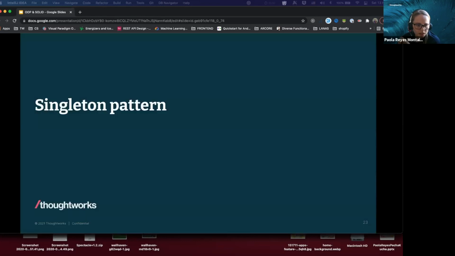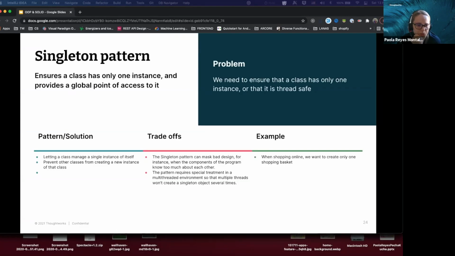Cool. So next one, Singleton pattern. I think that some of you mentioned that you've worked with the Singleton pattern, right? Yes. Okay, so Singleton pattern. Problem: we need to ensure that a class has only one instance. So what kind of pattern do you think it is? Creational, behavioral, or structural? Creational. Creational, all creational? Okay, you're all wrong. No, it's a lie, it's creational.